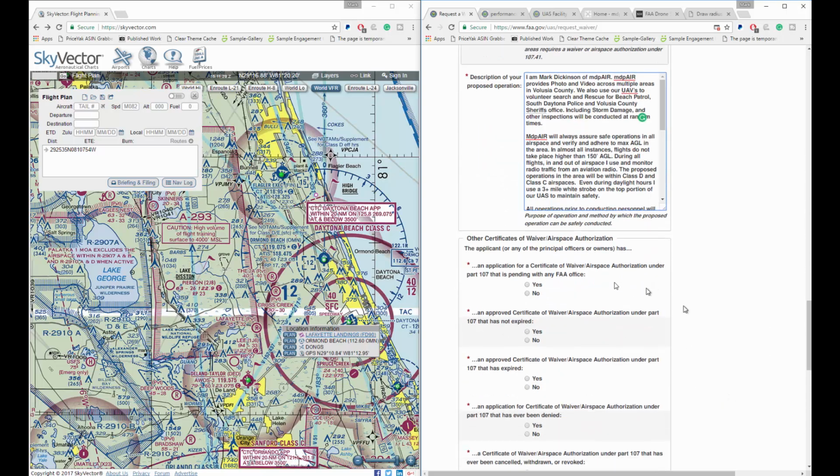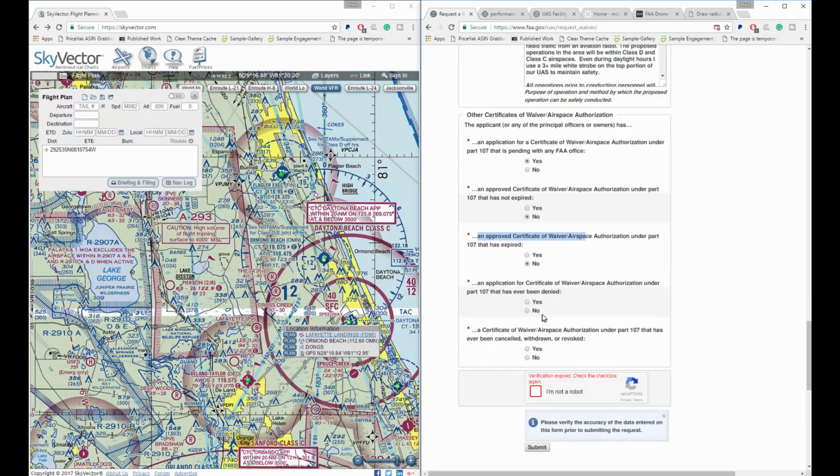Now, the other thing you have to do is you want to make sure that you pay attention to what's here. If you've already filed for a waiver or airspace authorization, check this box right here for yes and no. So, do we have an approved certificate of waiver authorization under Part 107 that has not expired? Do I have one already? No. An approved certificate of waiver or airspace authorization under Part 107 that has expired? No. An application that has been denied? Has it been denied? No. A certificate of waiver authorization under Part 107 that has been canceled, withdrawn, or revoked? No.